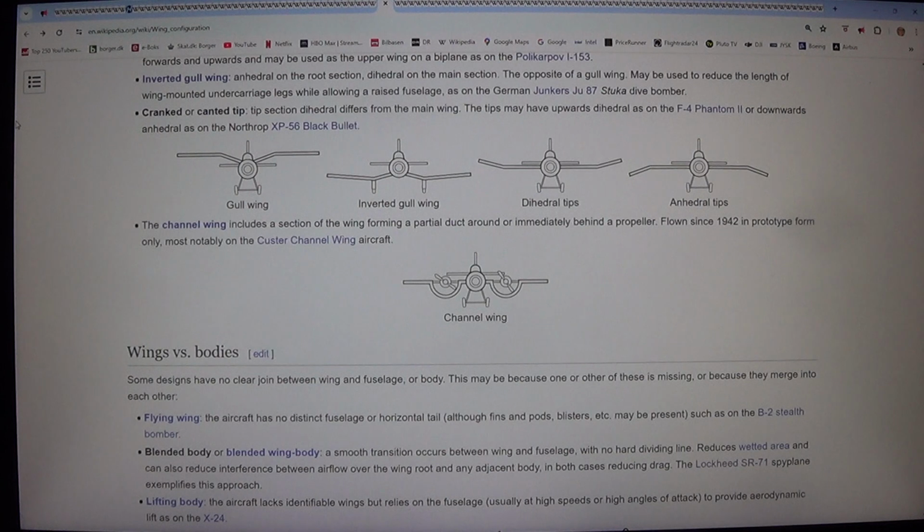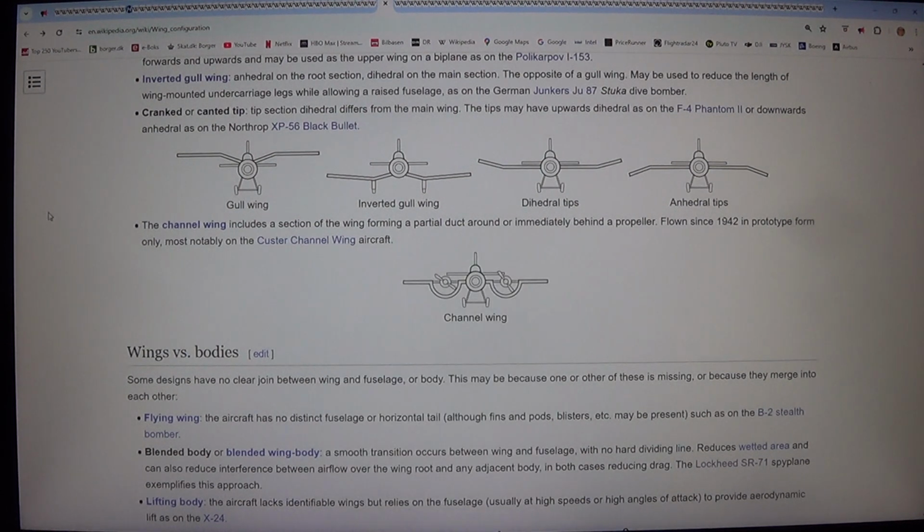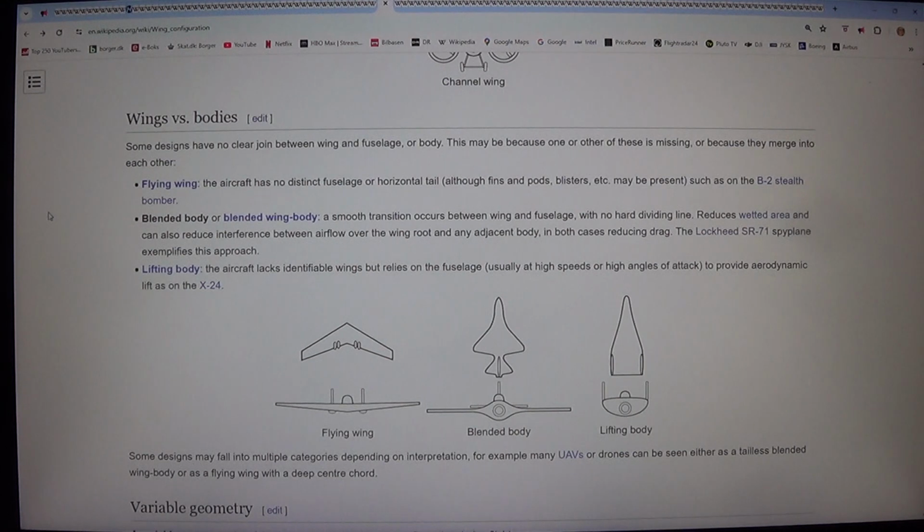Anhedral tips. One: the channel wing includes a section of the wing forming a partial duct around or immediately behind a propeller. Flown since 1942 in prototype form only, most notably on the Custer Channel Wing aircraft. Channel wing. Wings versus bodies.